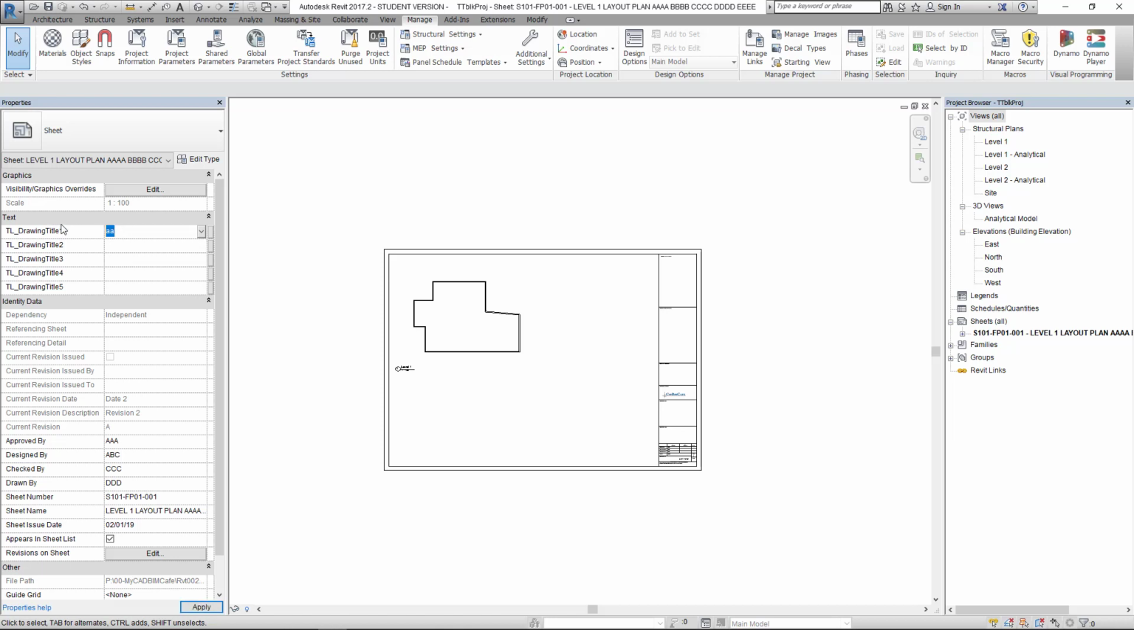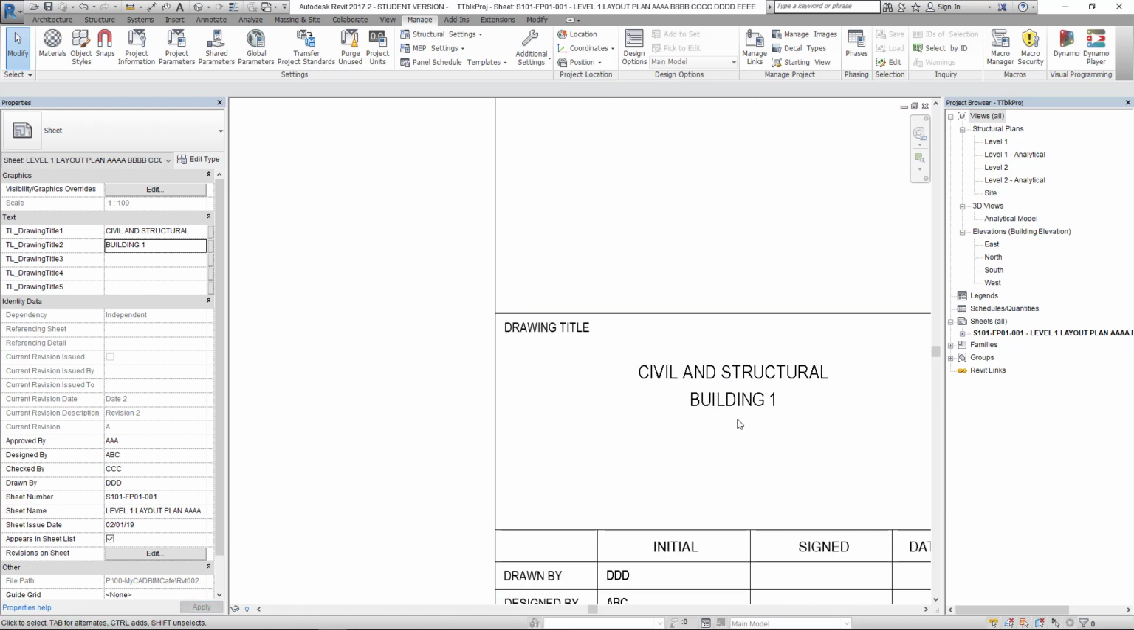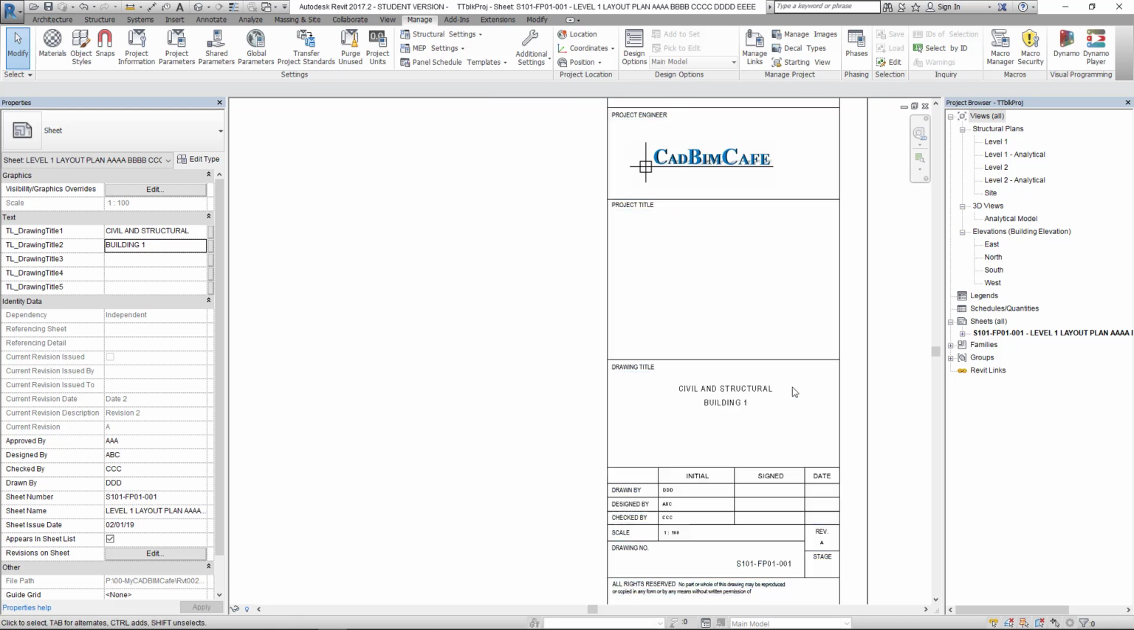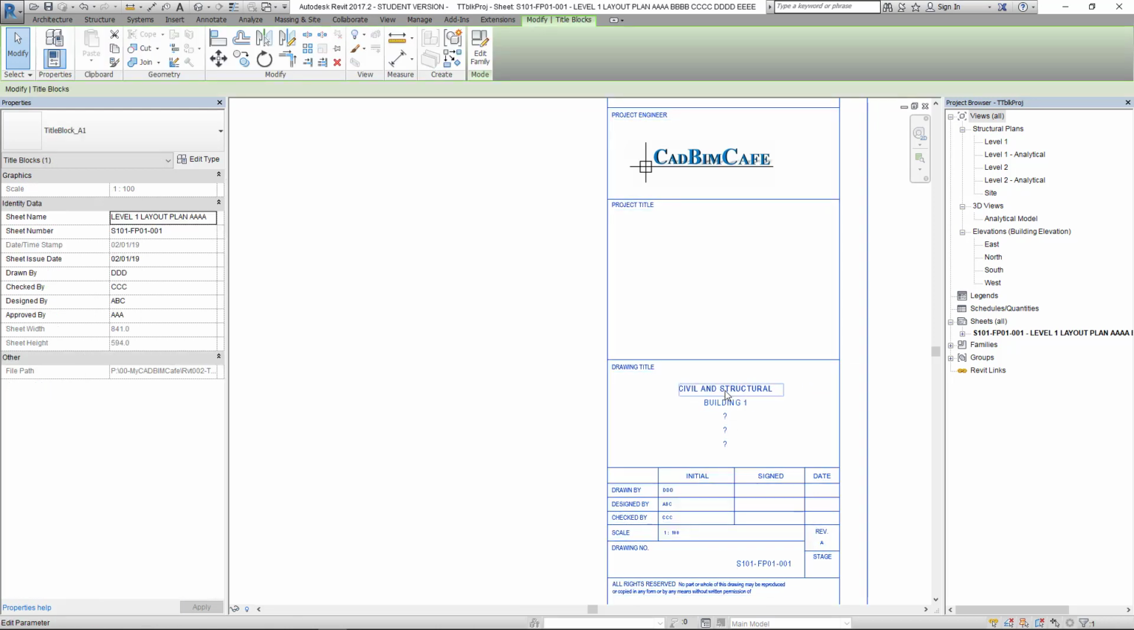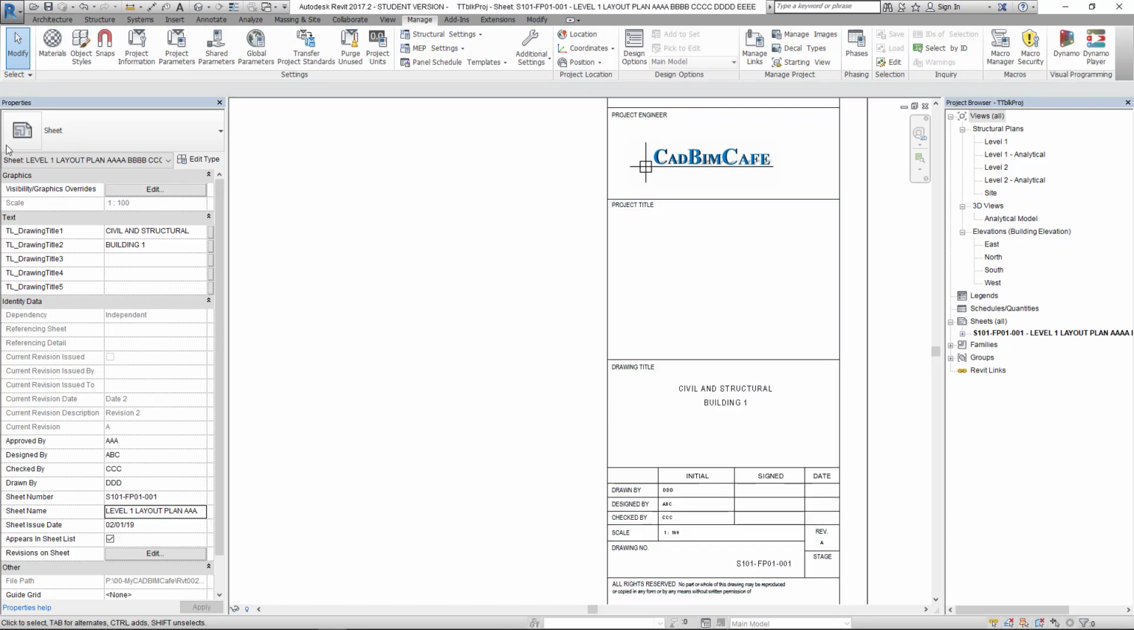for example, the first one will be discipline, for example, civil and structure. This is the building 1. Okay, then when you apply it, things will automatically appear over here. So this information comes from the TitleBlock. They're using shared parameters, so the project is also using shared parameters, so these tools are communicating. These tools are sharing information, so whatever you type in over here will appear there.